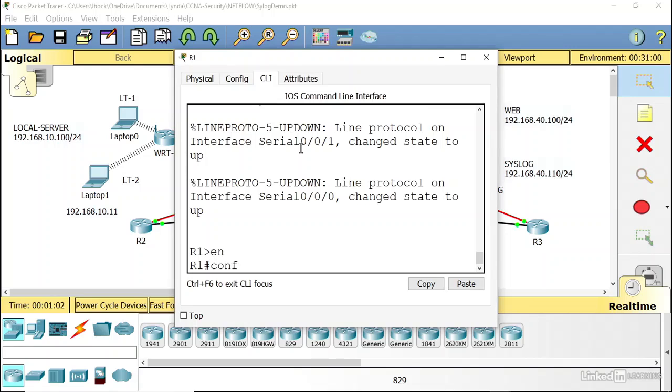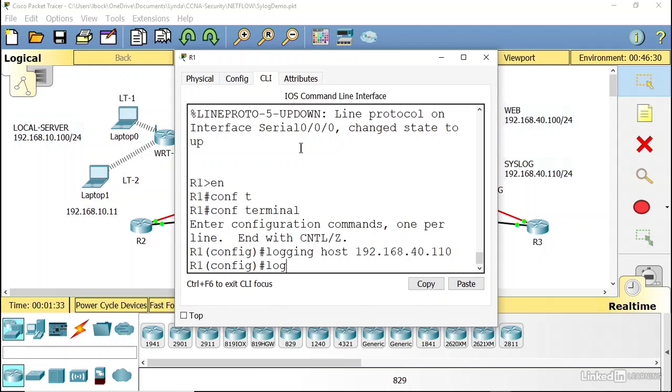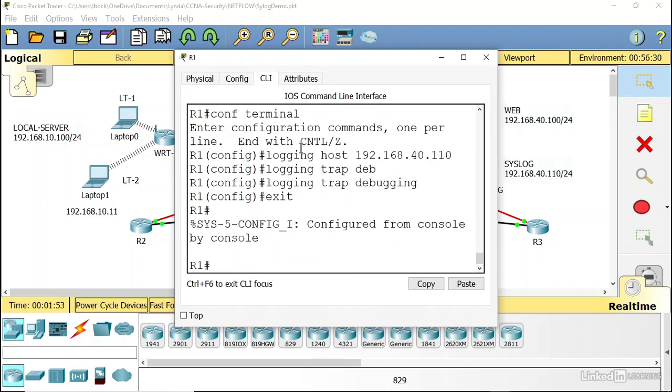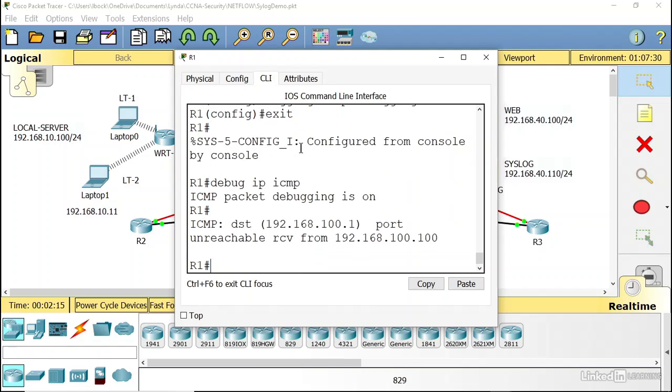And I'll issue the command to specify the syslog server address. And then we'll issue the command logging trap debugging. This will specify the type of log and the category. Exit out of that, and now we'll use debug IP ICMP, so we'll enable debugging for ICMP. Okay, now let's ping the server to generate some traffic.